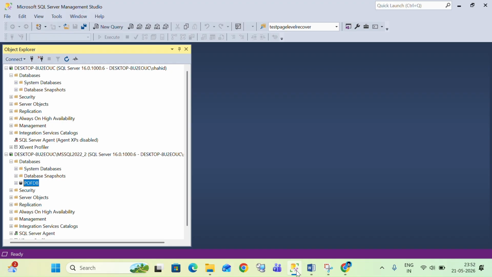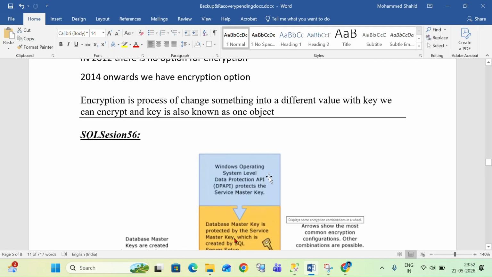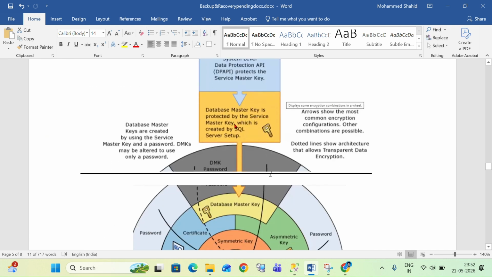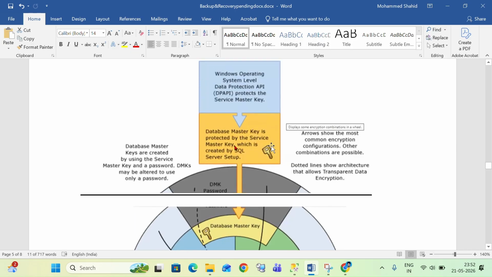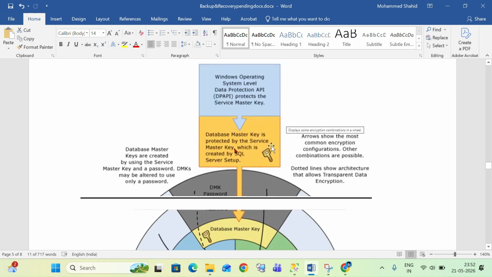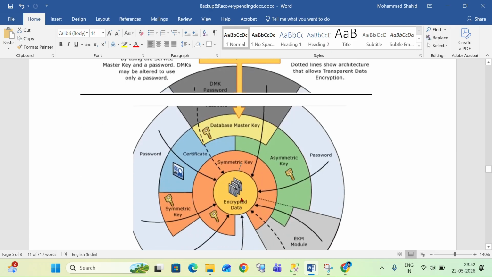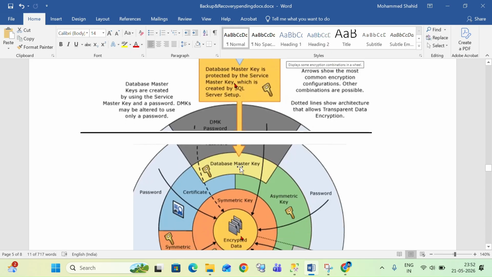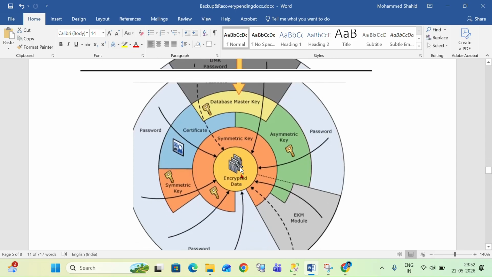Now I'm talking about the database backups. So you have to understand we have DPAPI at the Windows level, and at the SQL Server instance level we are having SMK, and at database level we are having DMK, and after the DMK we are using a certificate or else key. Symmetric or asymmetric algorithms. After that we'll protect the data.